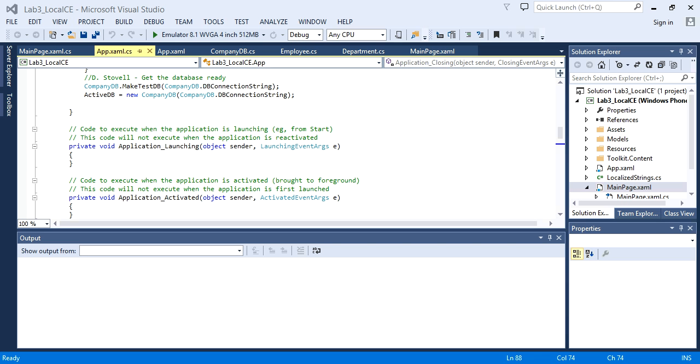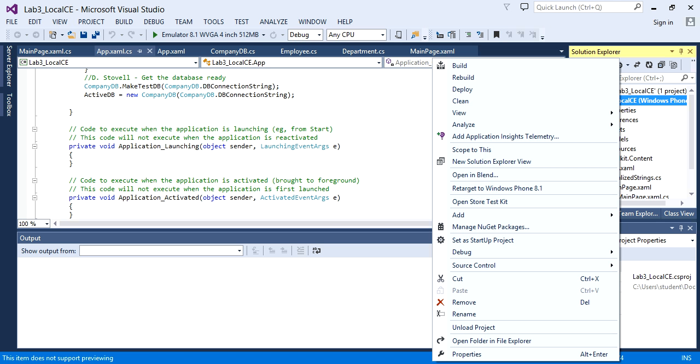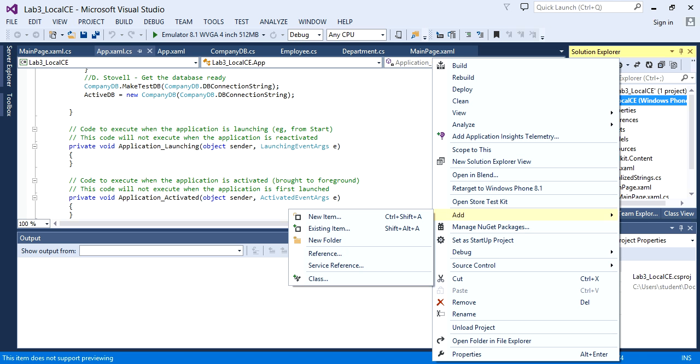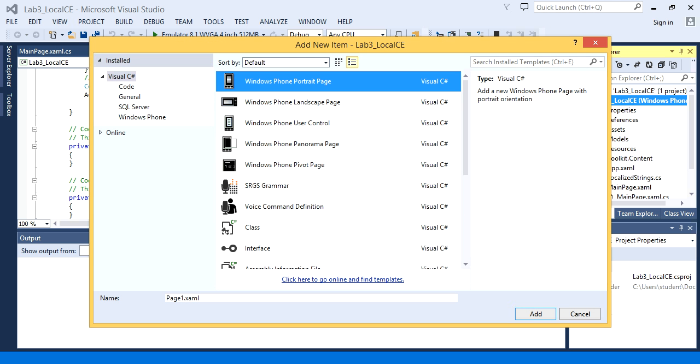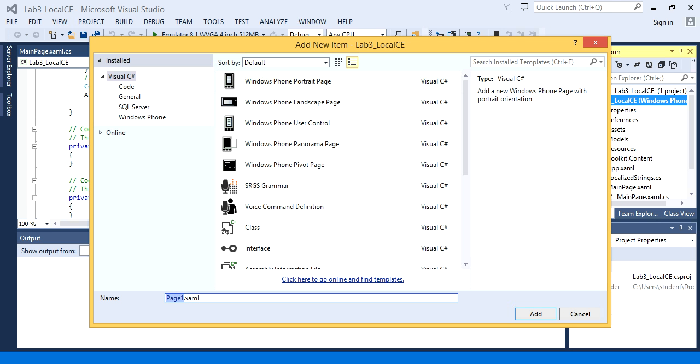Okay, I'm hoping we'll just get at least to the point where we can actually see why we need a view model, and then we'll pick up next week. So obviously, as I said, we need an employee details page, right? So I can just right-click, add a new item, and a Windows Phone portrait page works just fine because that's what I'm working on right now. So another one of those will be perfectly good for my employee details. I will call it employee details.